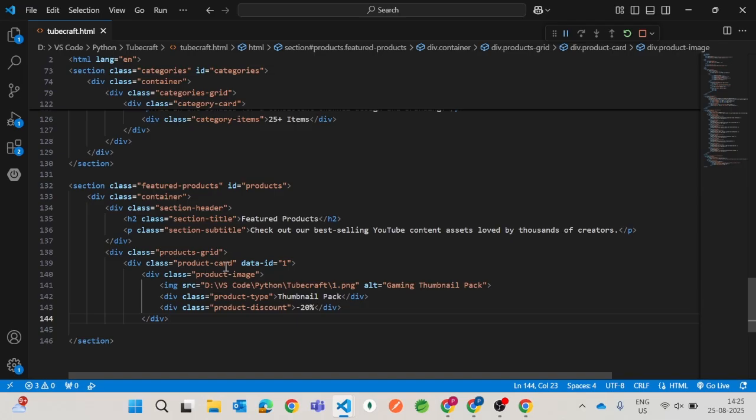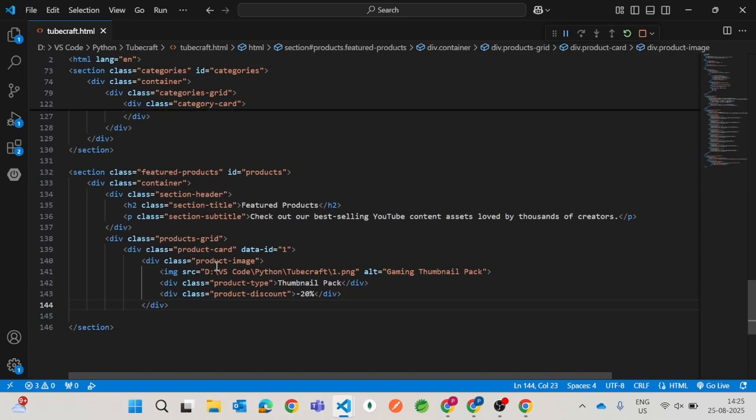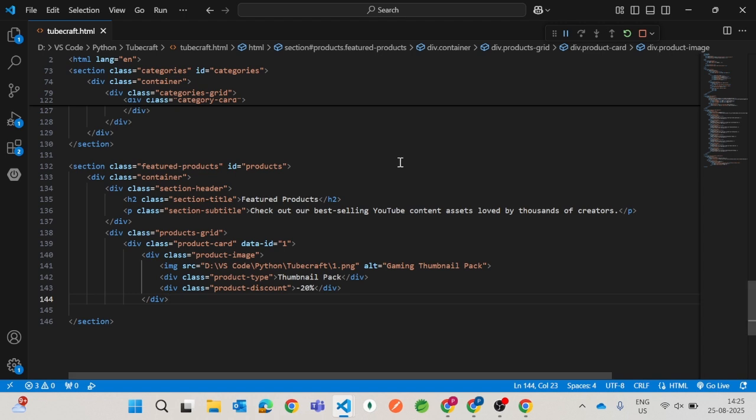Then the product should be shown in a type of card, so I'm giving the div a product card class, and I've added my first product. Here you can use your product image. I've used my path, I've done copy as path of my image. Suppose what I have done is, I'll just show.